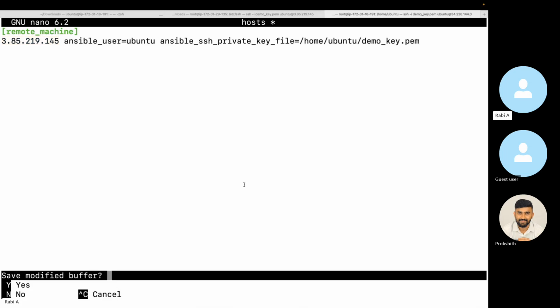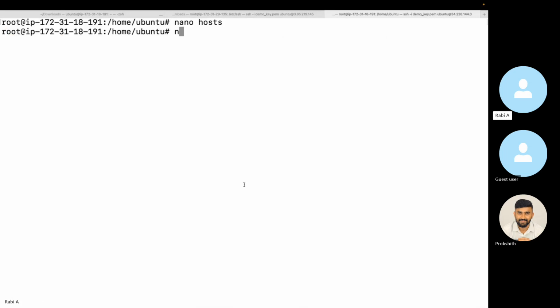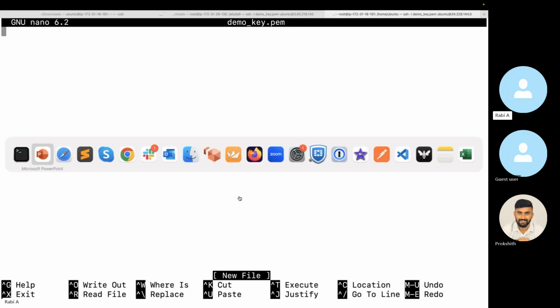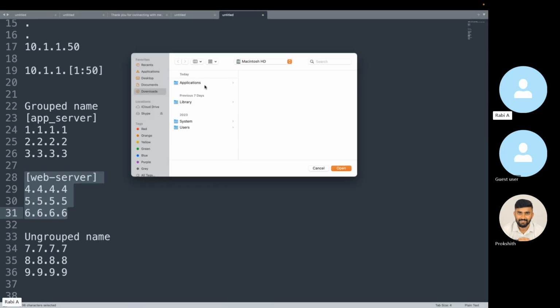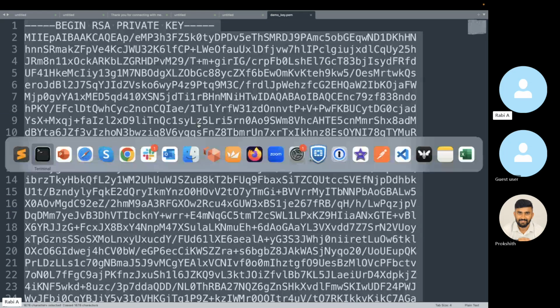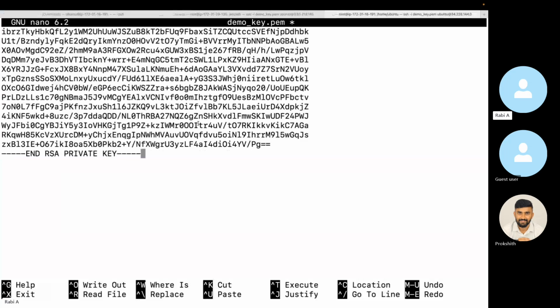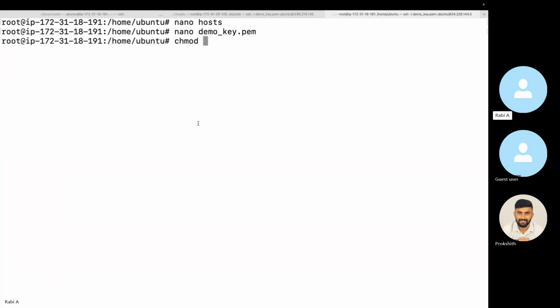Yes, Ravi. So I'll save this file and then we'll create this PEM file here, and I'll give the details in this PEM file. Let me open up my demo key. Okay, so there's my PEM file content. I'll provide that, and I'll set read permissions only. And now we will use this.